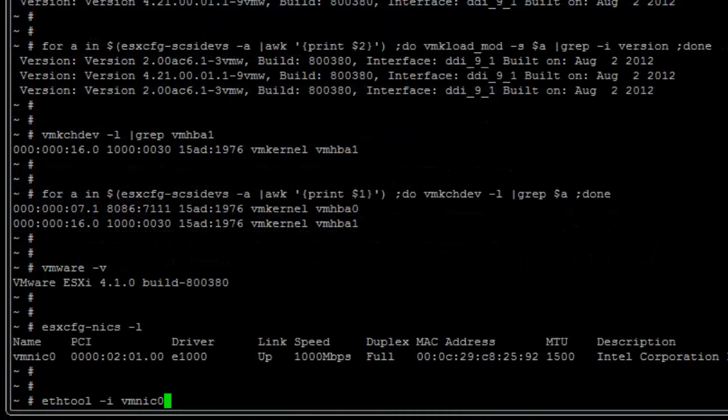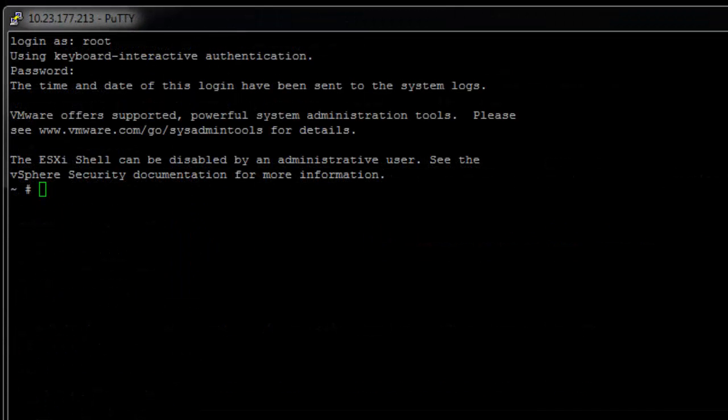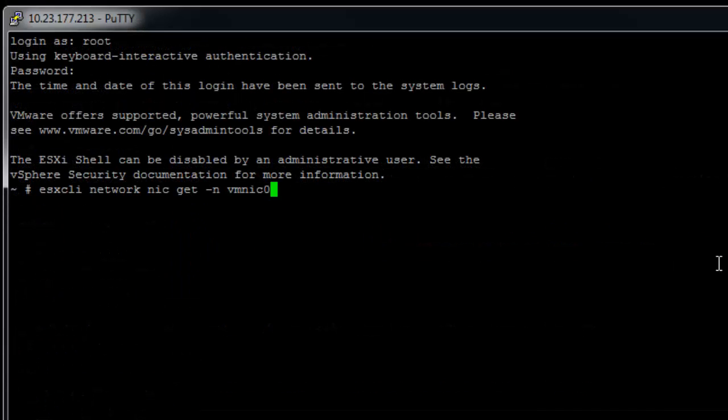Use the ethtool -i command to display available information for one of the network interfaces, specifying its name from the previous step. To obtain information from ethtool -i for all network adapters at once, you can run the following command. In ESXi 5, the following command can also be used.